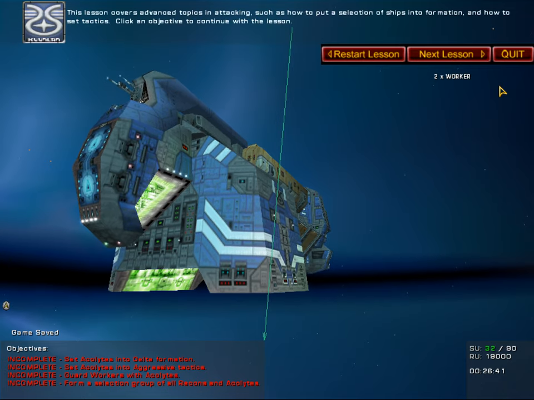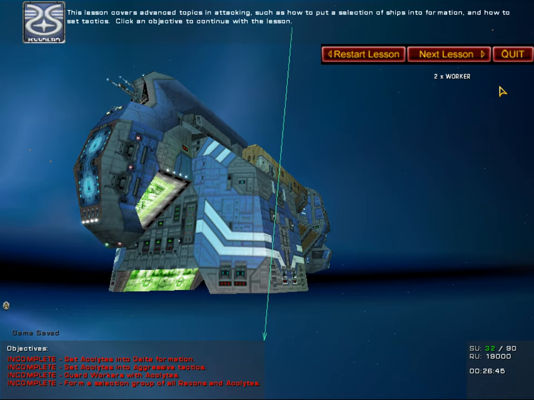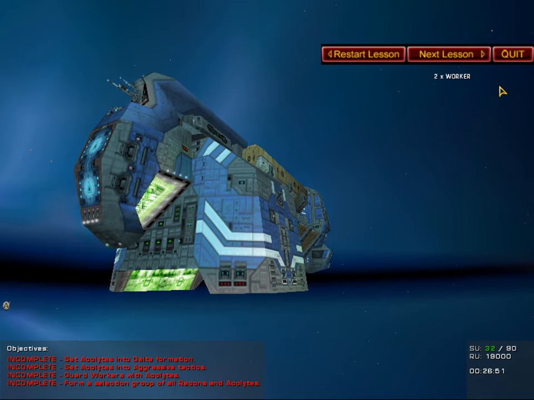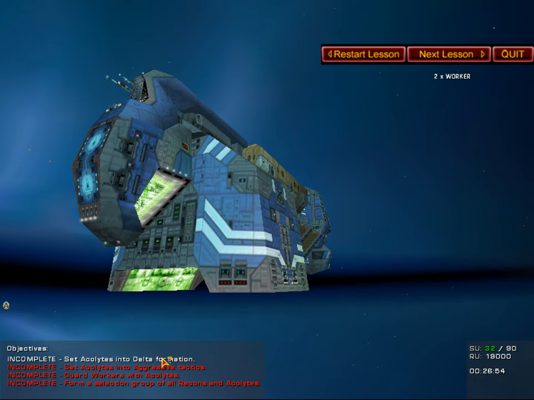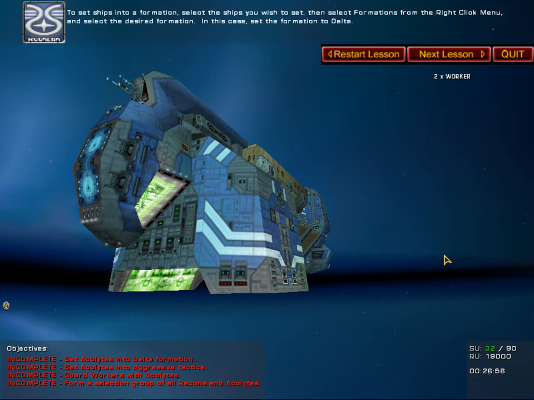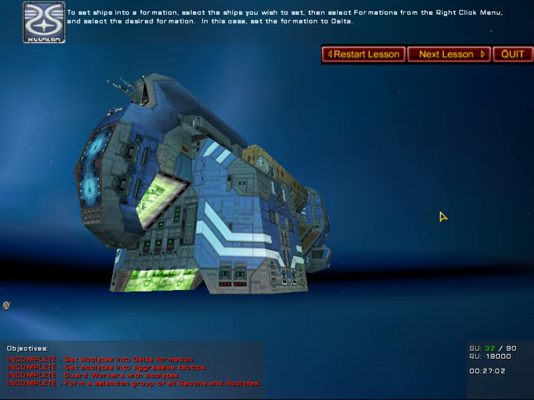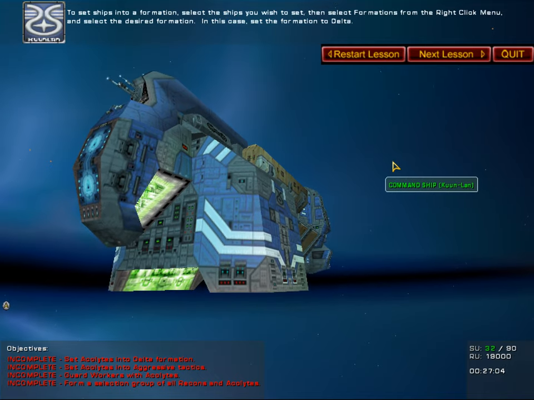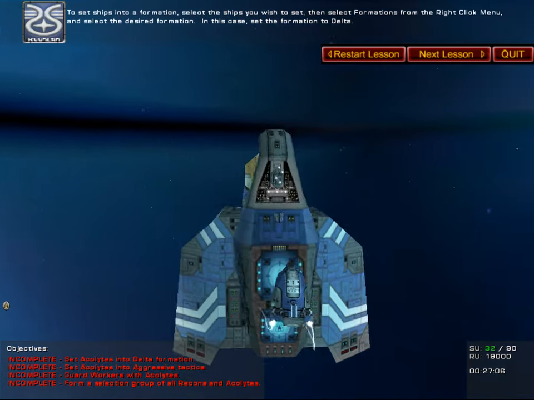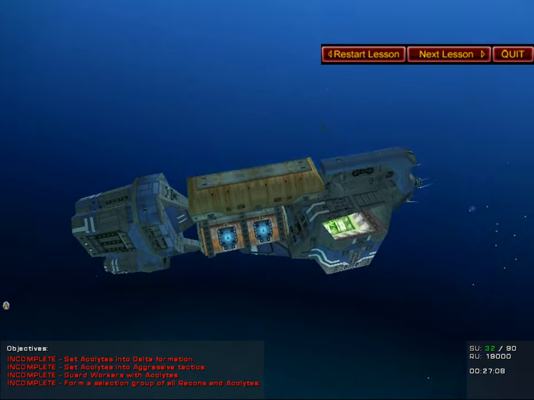This lesson covers advanced topics in attacking, such as how to put a selection of ships into formation and how to set tactics. Click an objective to continue with the lesson. To set ships into a formation, select the ships you wish to set, then select Formations from the right-click menu and select the desired formation. In this case, set the formation to Delta.